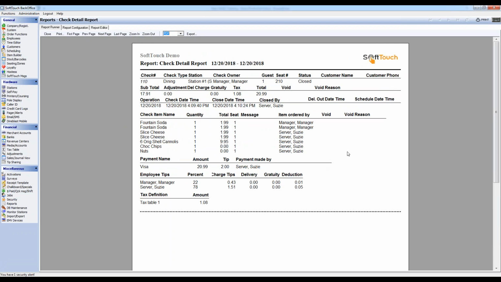All right, so you can see here, the fountain sodas were added by the manager. Everything else was added by Susie. It shows you the payment type was a Visa, $20.99 with a tip of $2. The manager received 22% of the tip and Susie received 78% of the tip because 78% of the check were things that Susie put on.